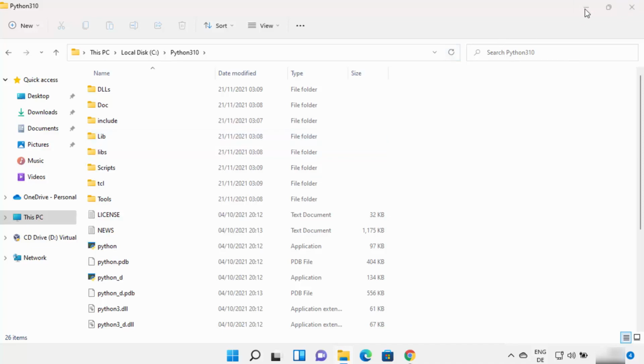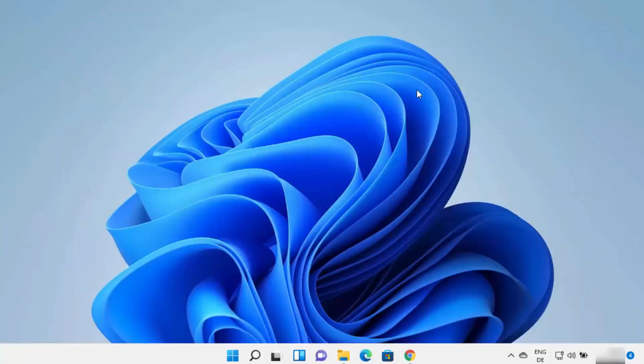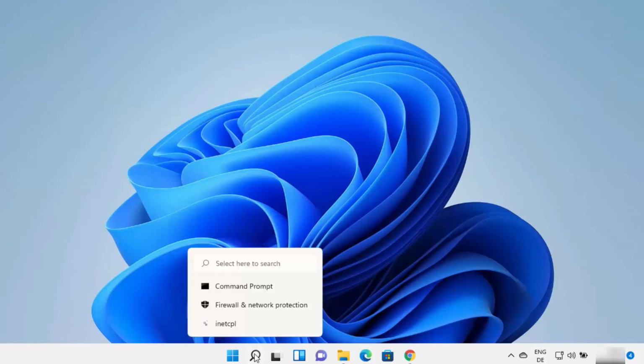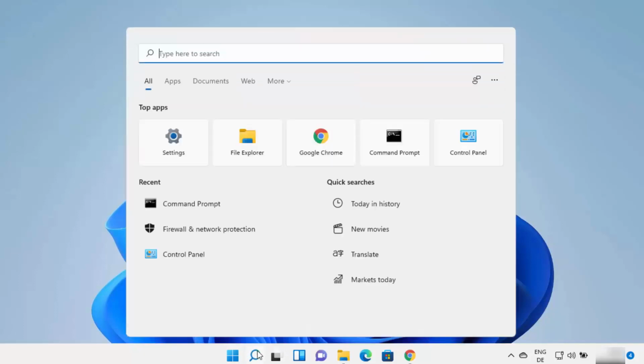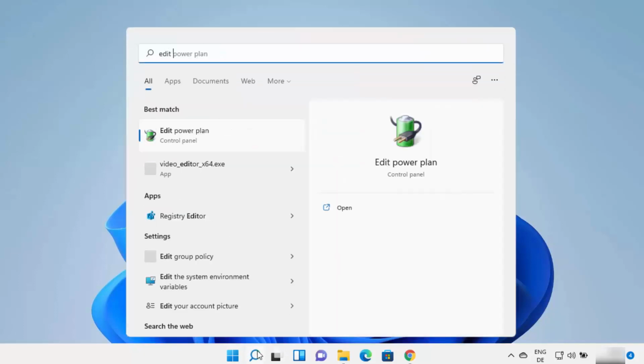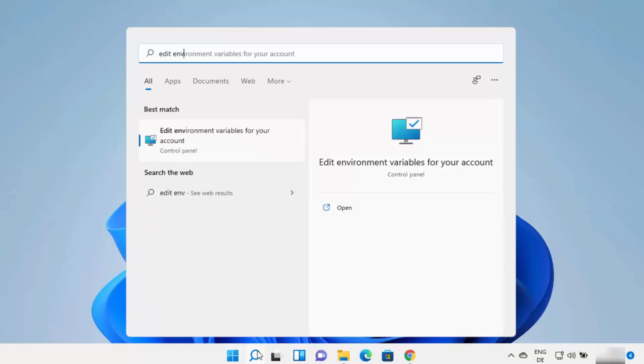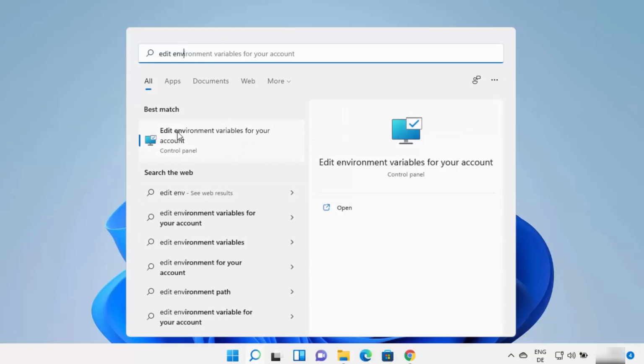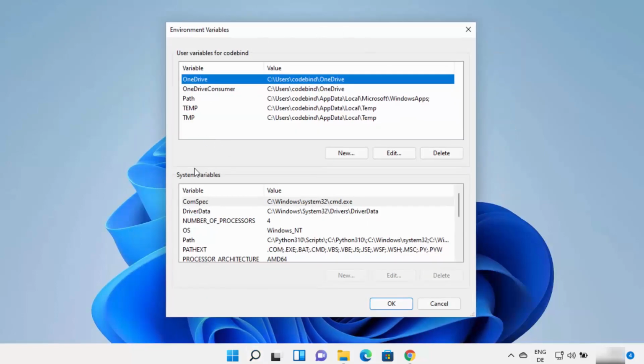So for now, I'm going to minimize this window. And what you need to do is you need to set the Python environment variable on your Windows 11 operating system. So what you can do here is you can just write edit env, and it's going to show you this result which says edit the environment variables for your account. I'm going to click on this option, which is going to open this window.